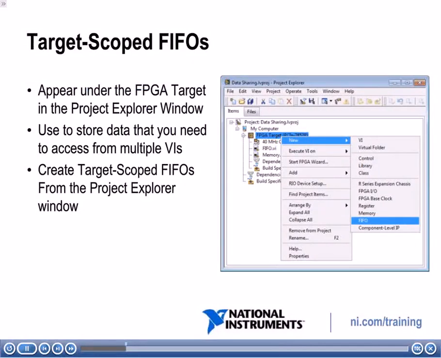So first, let's talk about how to create a target scoped FIFO. The way that you would do that is you would right-click an FPGA target, go to New, and then select FIFO. That'll launch a configuration window for your FIFO.